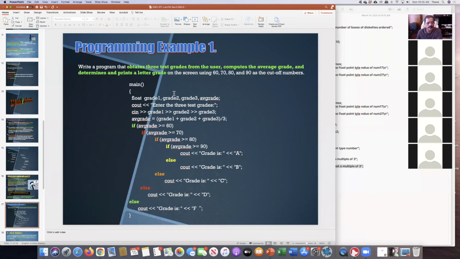The problem says there are 3 test grades, and you need to get 3 test grades and find the average. And then if the average grade is over 60, then the student passes. And if it is over 70, he will get a C.